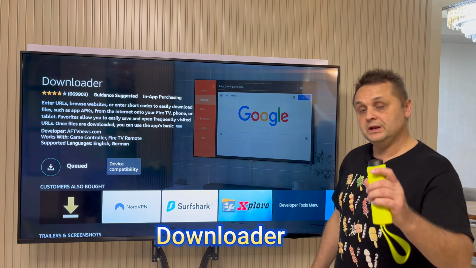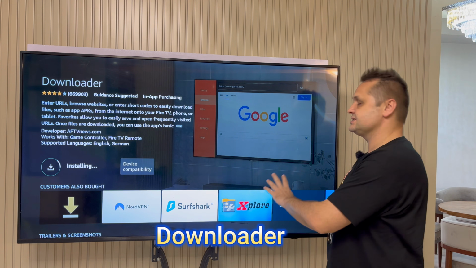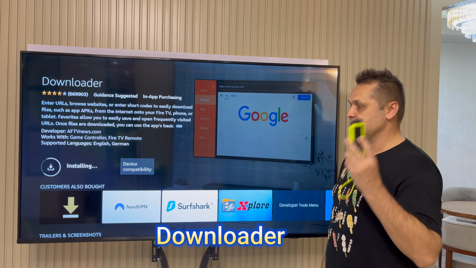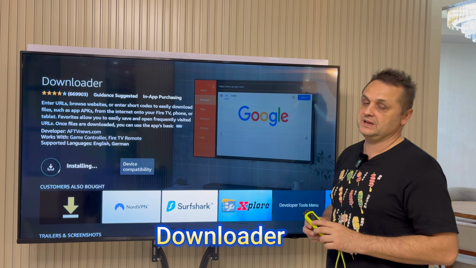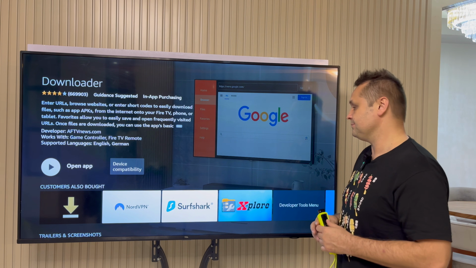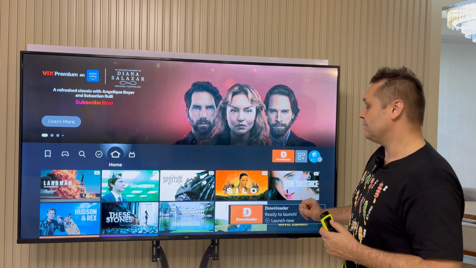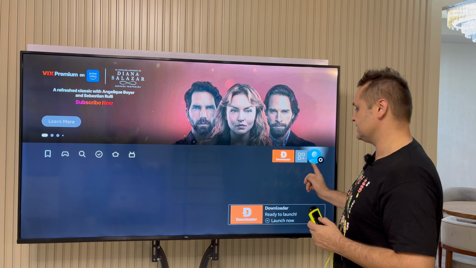Okay. When you do that, it's going to start downloading, but we're not going to open it up yet. We're just going to let it install and download. And once it's finished, we're going to press the home button. There's a couple of things that we need to take care of before we open up the downloader application. Okay. So let's press home. Once it does that, okay, you'll see that it's here, but we're not going to open it up. We're just going to go to settings.